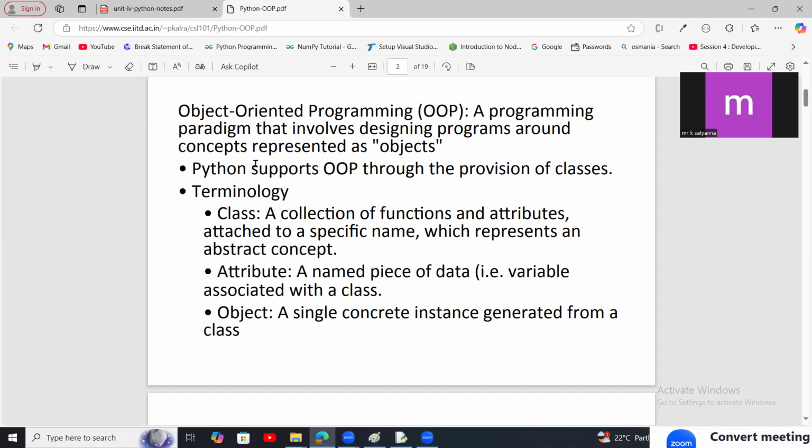See here, the definition. Object-oriented programming is a programming paradigm that involves designing programs around the concept represented as an object. We are going to design a program that depends on the object. That means we are going to create objects every time. The program should represent objects.